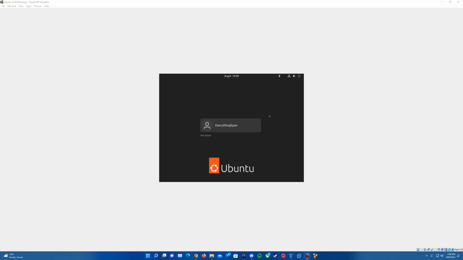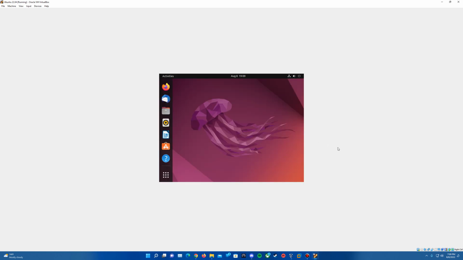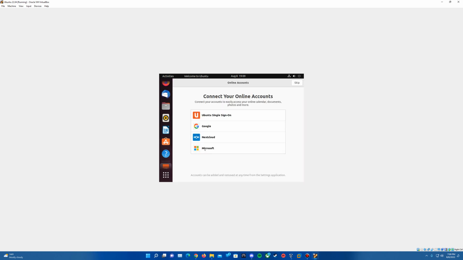All right, so it will indeed bring us to the login page here. So I will go ahead and hit my user here and then type in the password that I'd went ahead and set for it. It should log us in here. And there it has everything loaded up here.